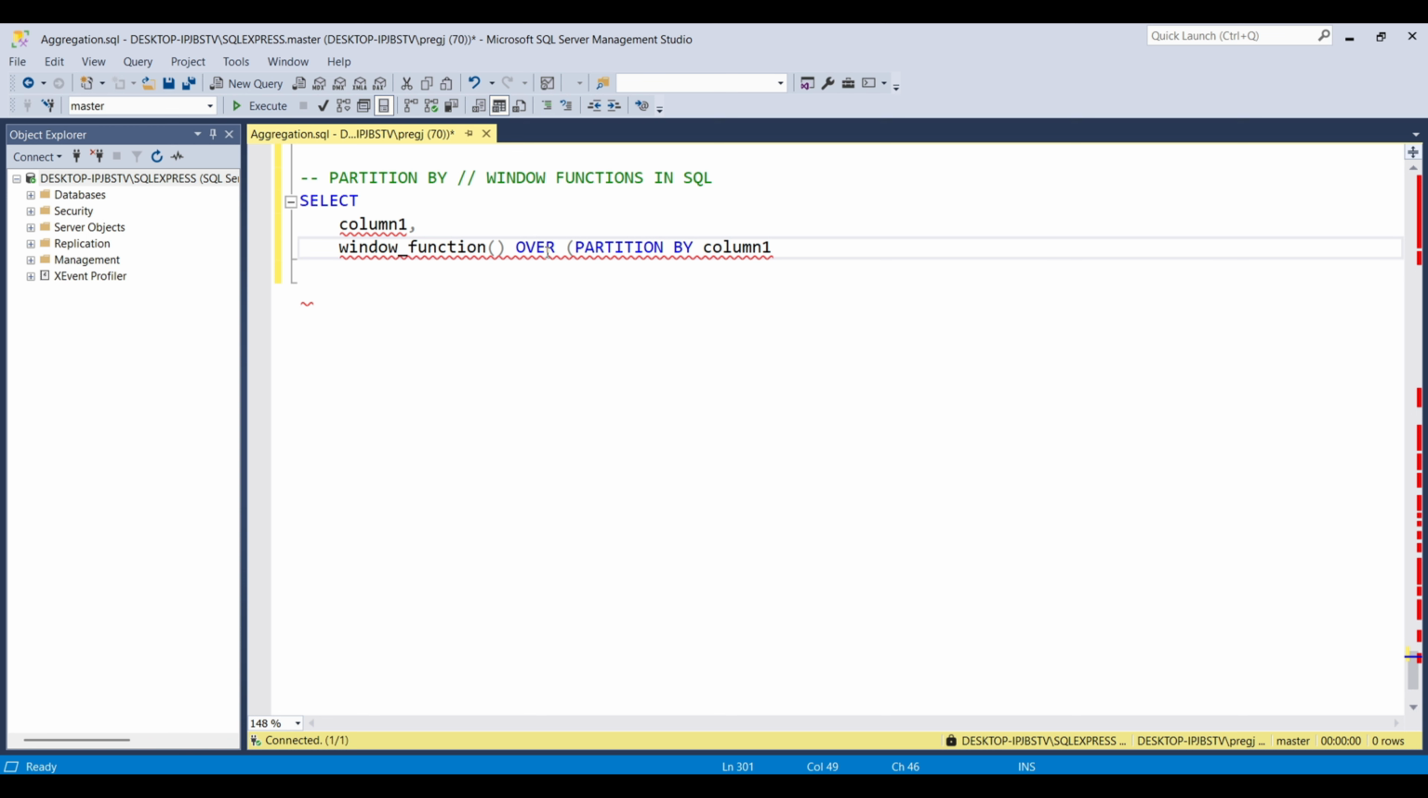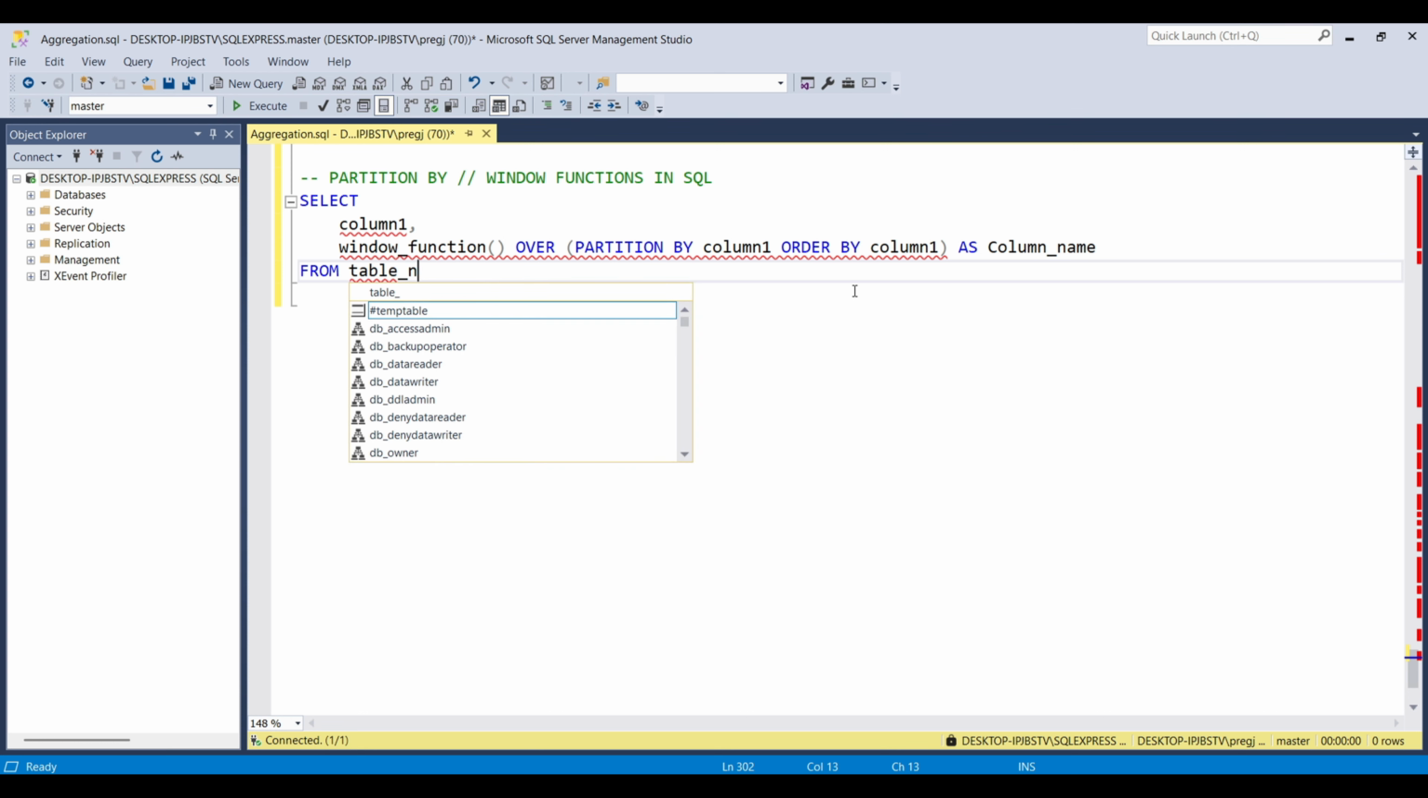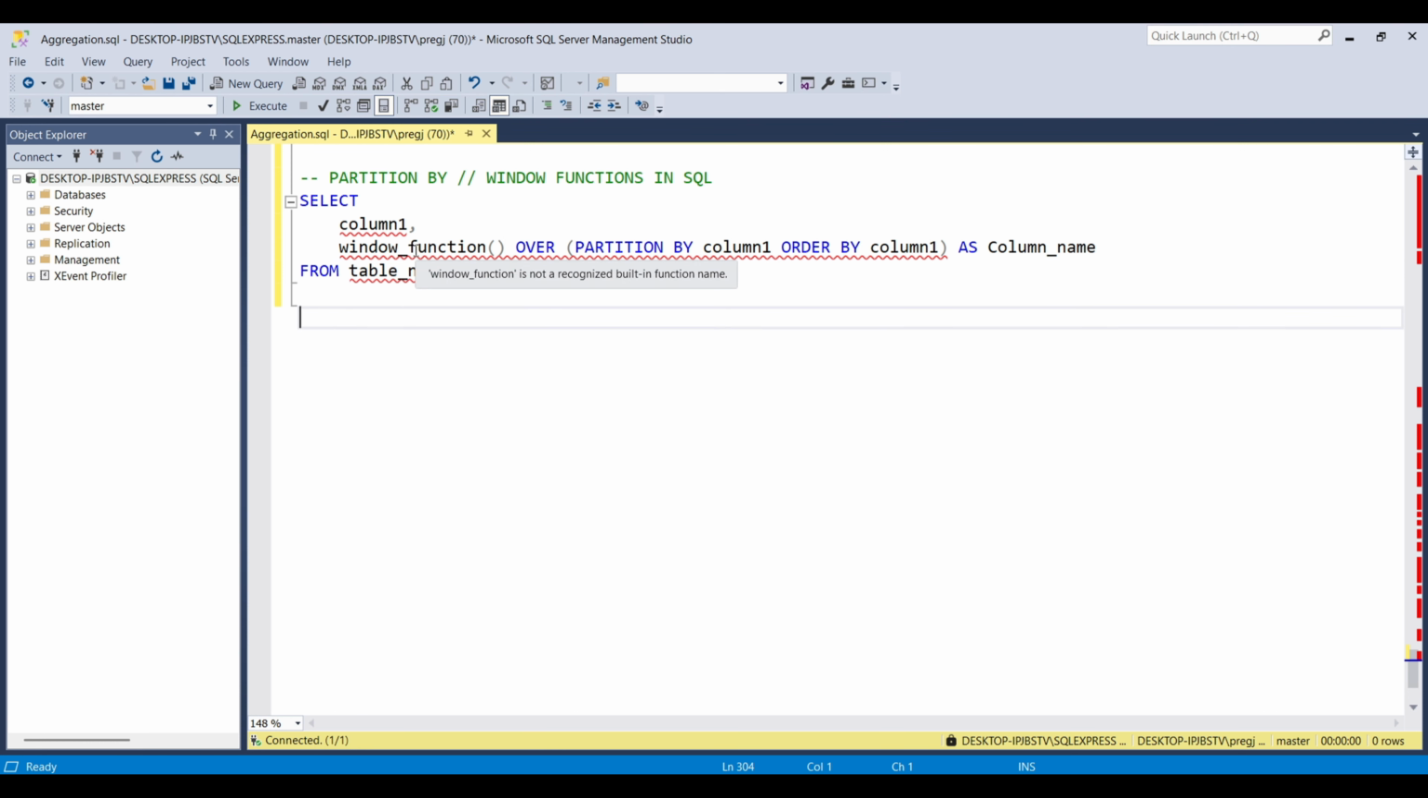After you partition it, you can close your brackets, or you can also decide to order it in ascending or descending order if you wish. But if you don't wish, you don't have to include this order by, it is optional. So we can order it, let me say, by column 1 as well. Then we can close our brackets, and we give this new function a name, more like a folder that we are trying to create. To rename a column, we use as. So you can just call it, let me use column underscore name as an example, and then from your table name. So this is the general syntax for writing your partition by.